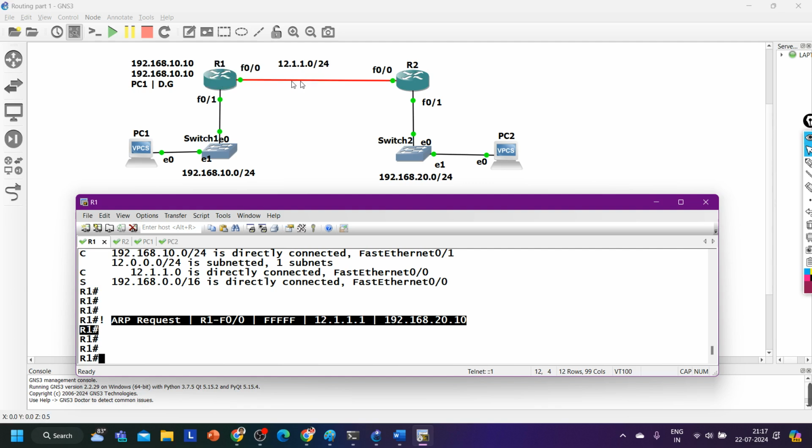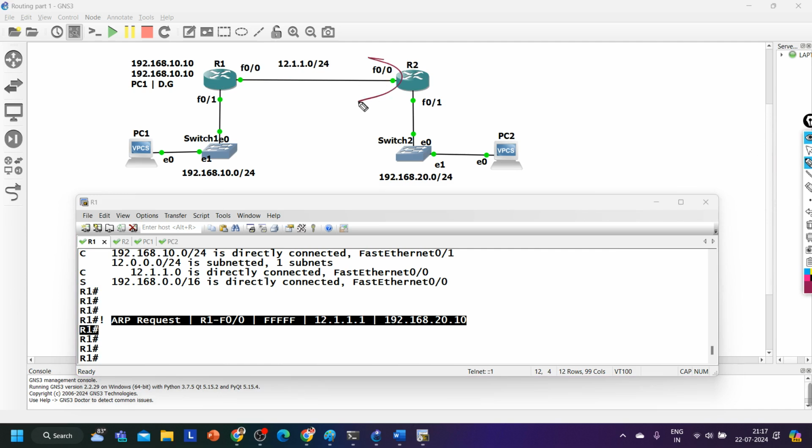Now router 1 will forward this ARP request message to router 2. Can router 2 forward it to PC2? No, because this interface is in a different broadcast domain. Router 2 cannot forward this ARP request to PC number 2. Correct? So can router 1 resolve the MAC address of PC2? No, never. Yes or no?